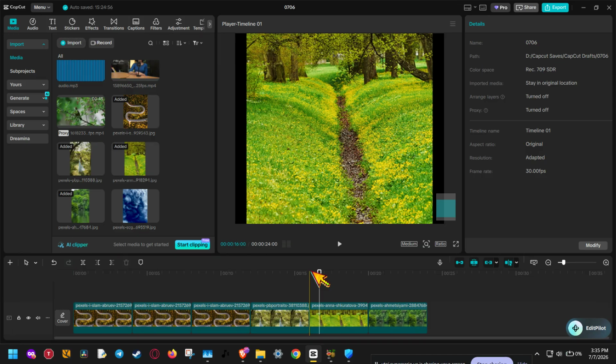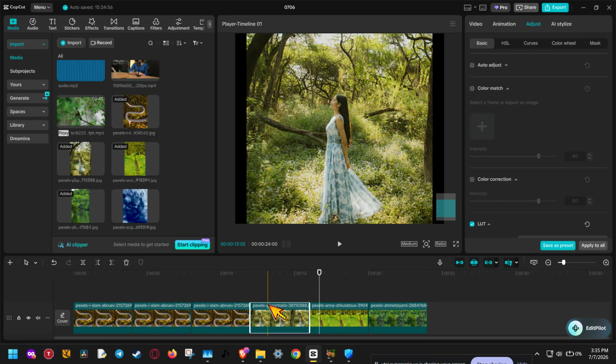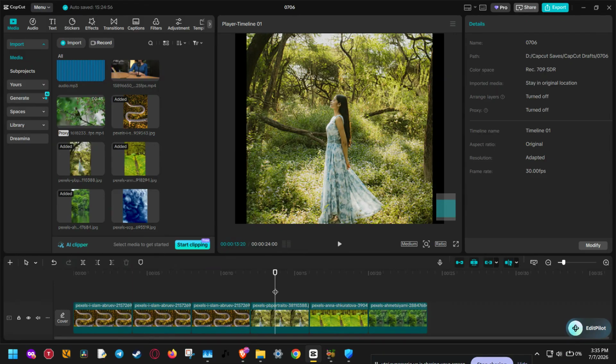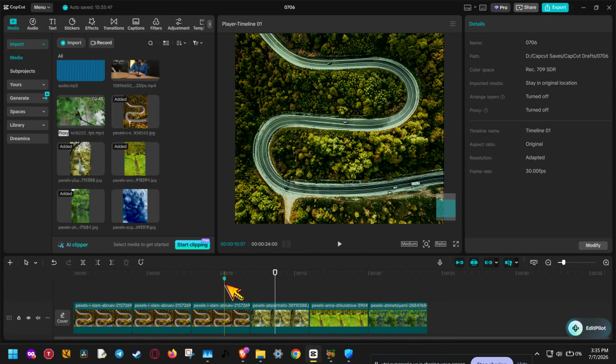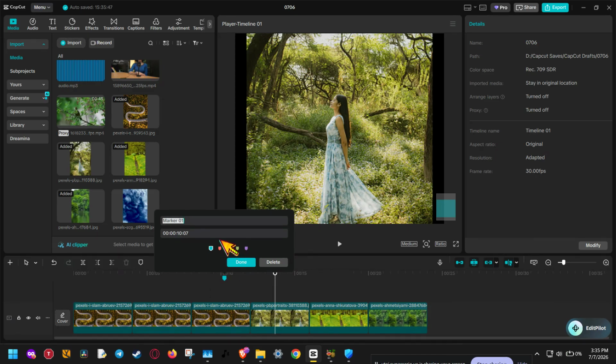First, open CapCut PC and load your project or create a new one. Once you're inside the editor, look at your timeline at the bottom of the screen. The first type of marker you can add is a global timeline marker. This is the one that stays locked to a specific point in time, which makes it perfect for beat matching or marking important moments in your edit.